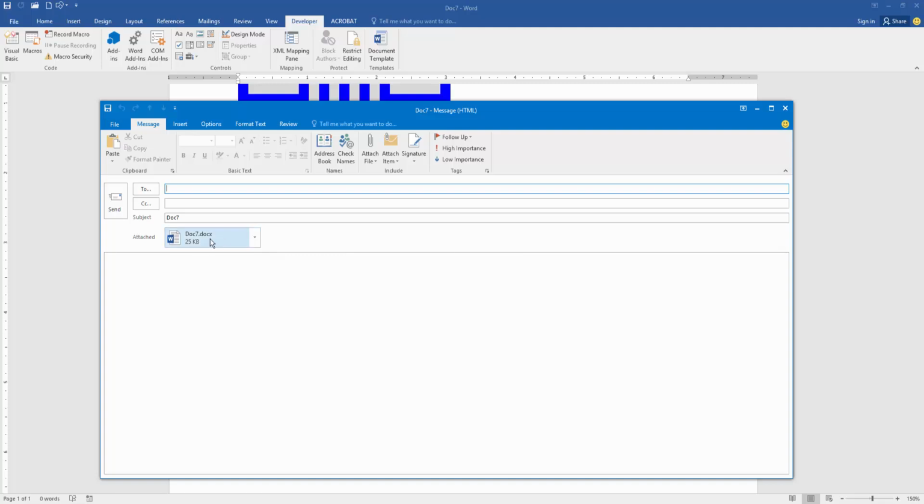Now check your document is attached automatically.